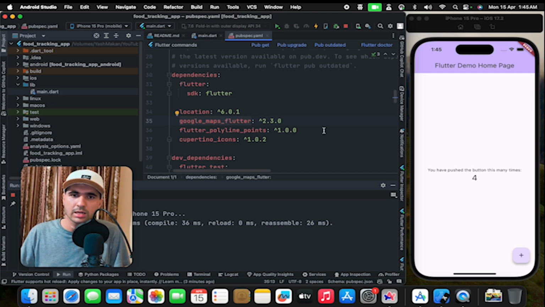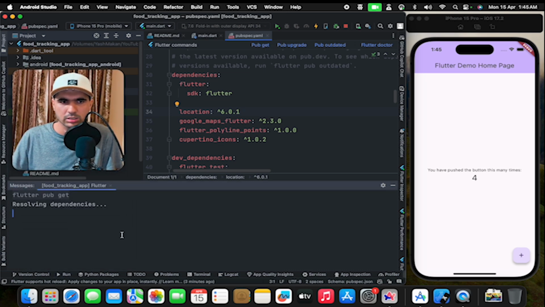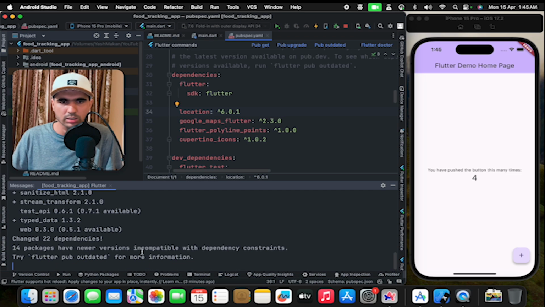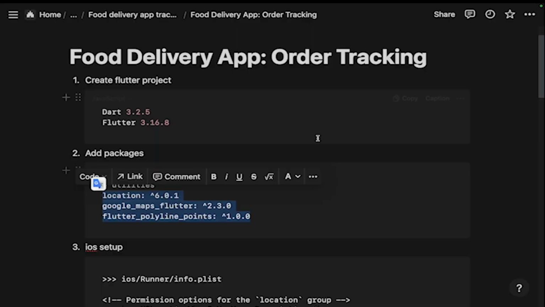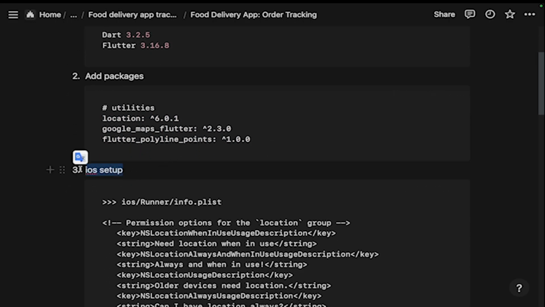So these are the packages that I'll be using in this particular video that we have just added. Let's hit pub get once so that these packages are installed inside our project. There we go. It is added. Now our step 2 is done. Let me close this website and let's go back to step 3, that is our iOS setup.